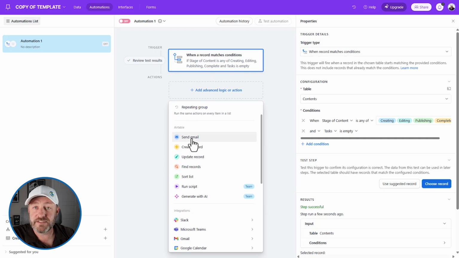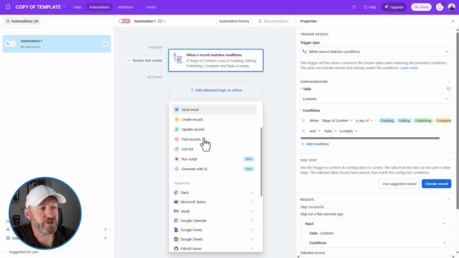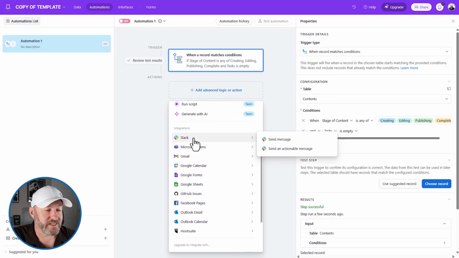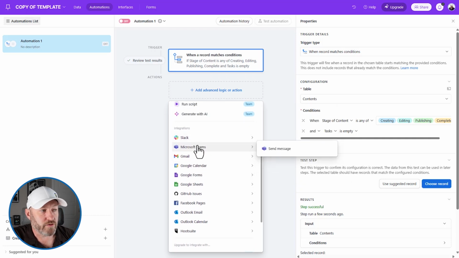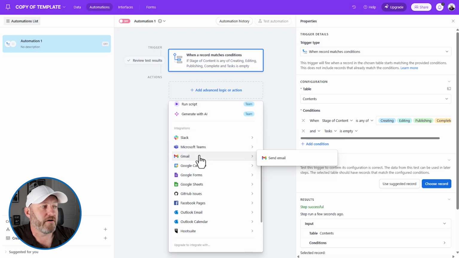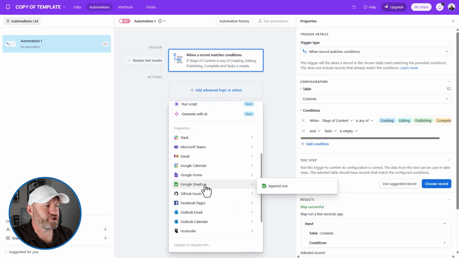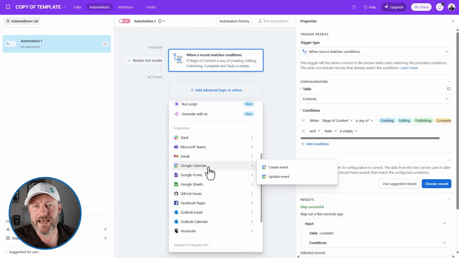Firstly, within Airtable, send email, create record, update record. Those three right here, those are the easiest ones ever. And if you send this email, please note that it's coming from Airtable, not coming from you in particular. If you want to send your own emails, scroll on down, you'll see these third-party integrations. You can set up Slack messages, you can set up Microsoft Teams messages, you can send email via Gmail or via Outlook. You've got Facebook pages, Google Sheets, Google Forms, Google Calendar. You got a lot of stuff here, right? A lot of third-party integrations.